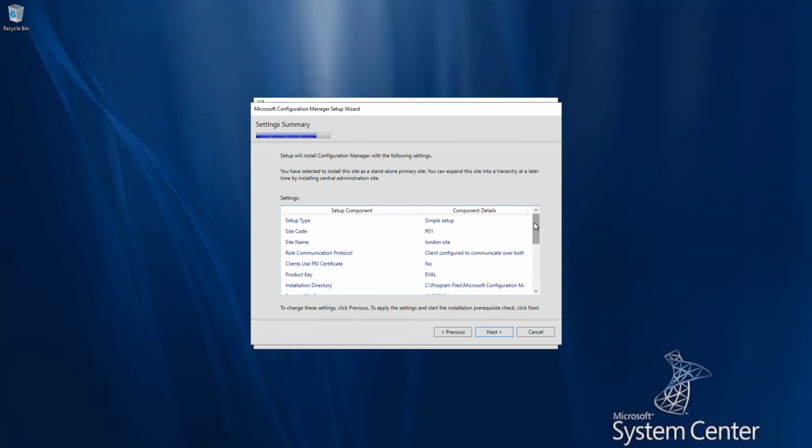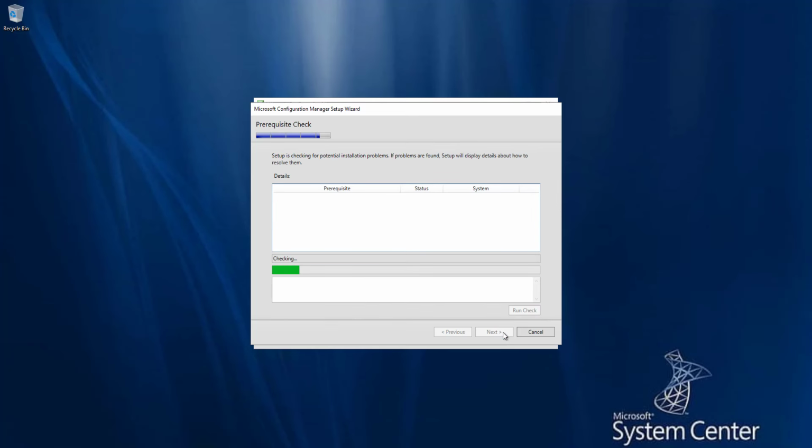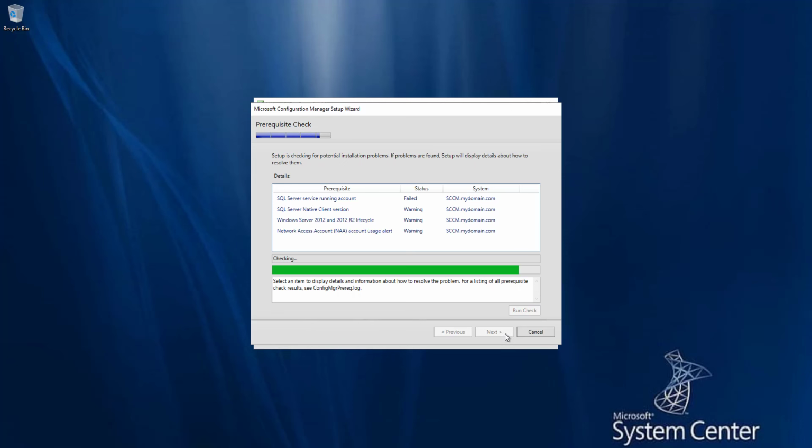Now it has started checking some of the prerequisites, and you can see that it has given us an error about the SQL Server running account. That means we have not given a service account to the SQL Server service that is running on the computer, so it is important to give it. So let's wait for the others to complete, and then we will fix this error.